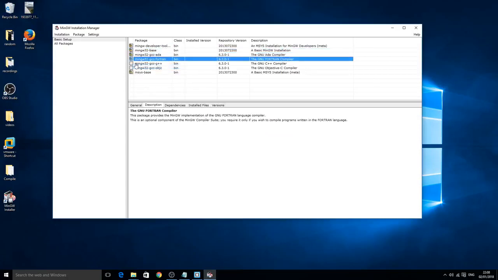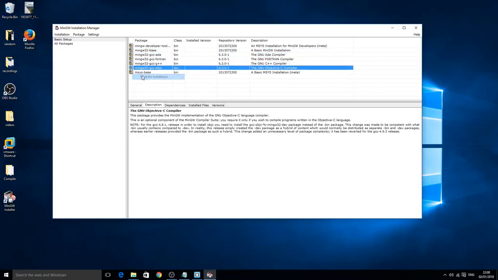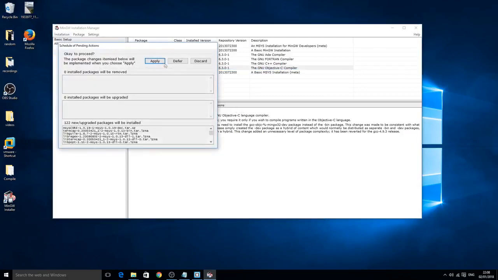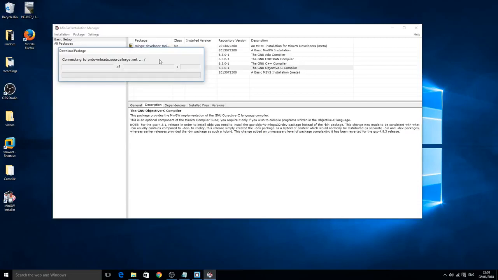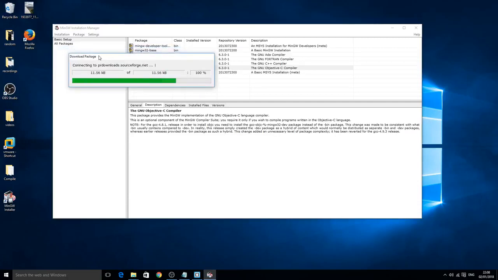Then click mark for installation, and mark for installation. Then go to the installation tab up here and click apply changes. Then click apply. Now this window will pop up, and this part is the longest, so I'm going to skip the video and I will see you once the download has completed.